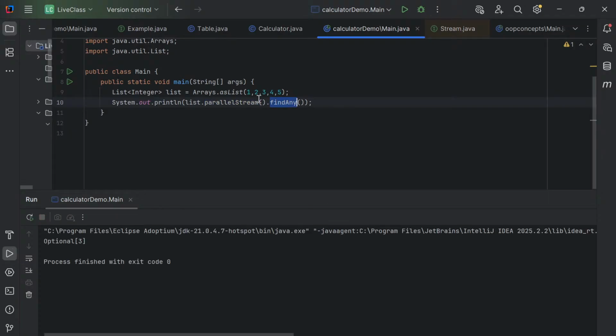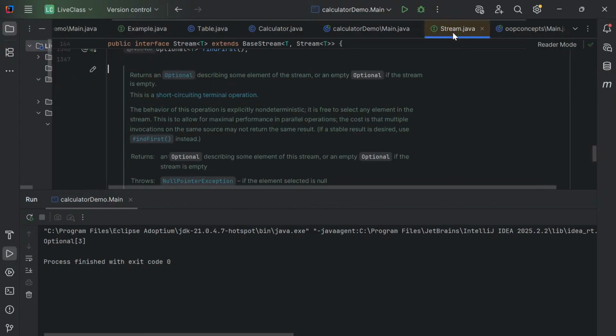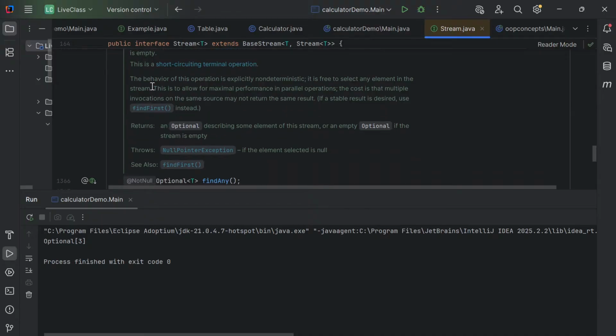இப்போ நீங்க parallel stream யூஸ் பண்ணும்போது findAny is something that is going to find any of the values present in the list. If you want you can check again also. Now 3. Again 3. After some time, if we see also, whether the value can change or not, but any of the values we are fetching from the list, that is what findAny is. Okay, this is also saying the same: it is returning an optional describing some element of this stream, or Optional.empty if the stream is empty. Throws a null pointer exception if the element selected is null.